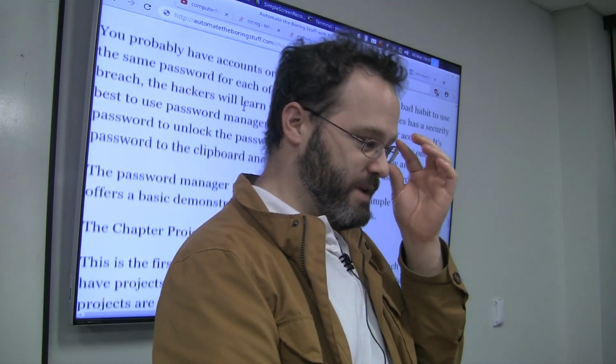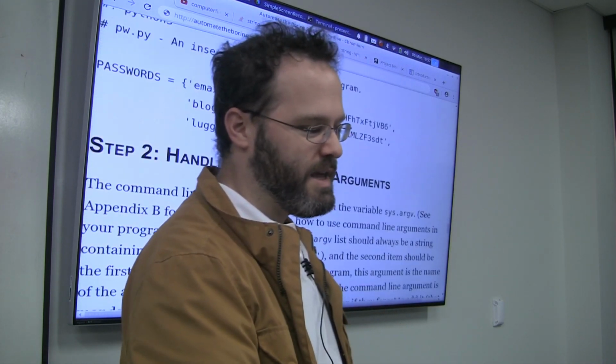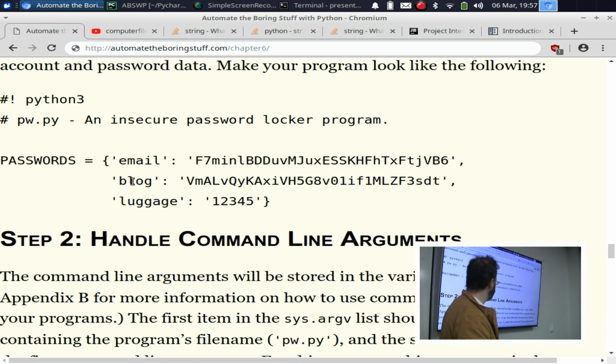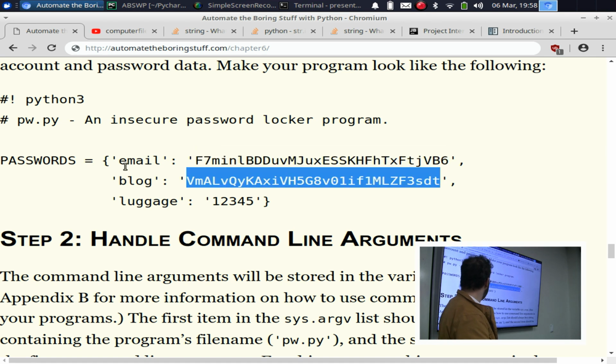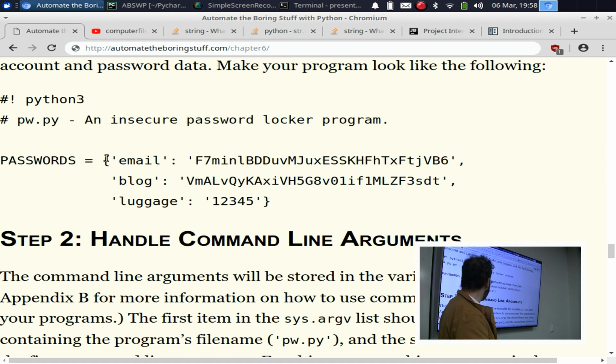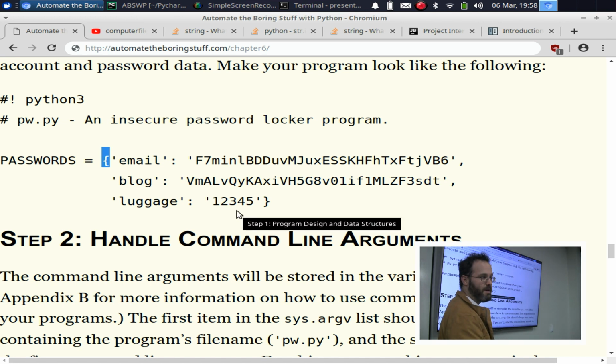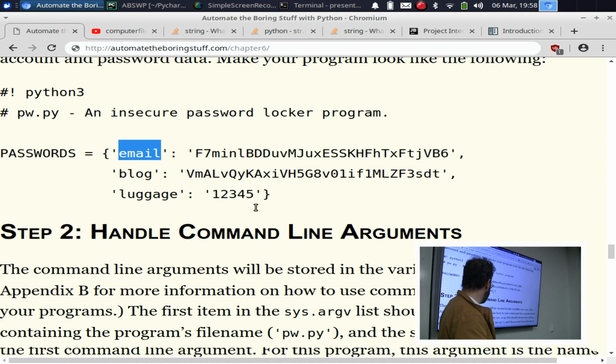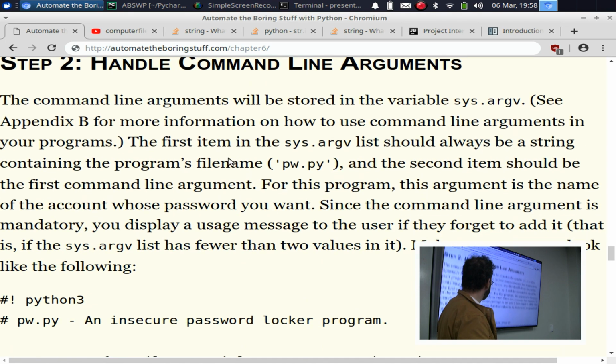So we're going to create something here called the password locker, and here's how it works. It takes a task like email, blog, and luggage, or whatever you want to give it, and it stores your incredibly complex password on the right-hand side. What do we call something that is constructed with curly braces? Anyone remember the name? Dictionary, right? So we're creating a dictionary data structure of passwords, with the keys set to email, blog, and luggage, and the values set to your password.